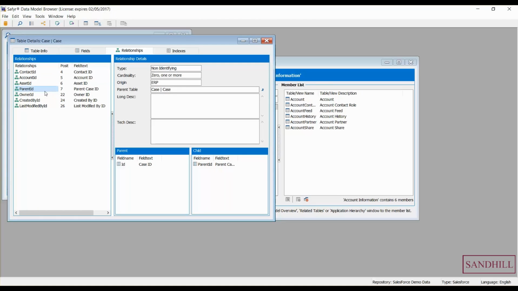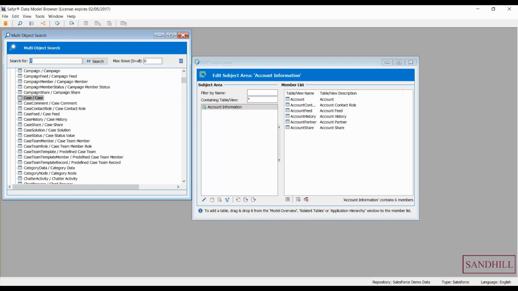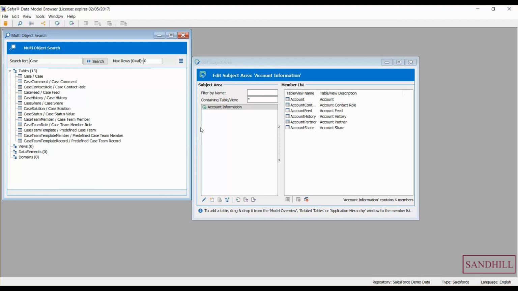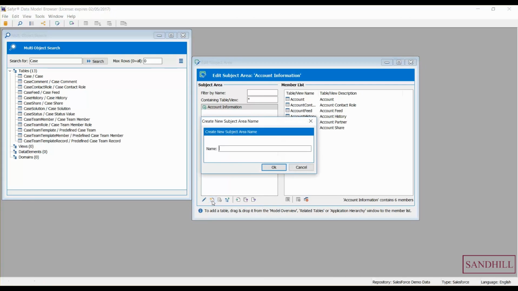But I notice we've also got some other information coming in from some other tables. So what I'm going to do is create another subject area called our case information. But we're going to first search on anything with the word case in it. So we're going to return a set of tables containing 13 tables. And this time I want to create a new subject area for our case information.